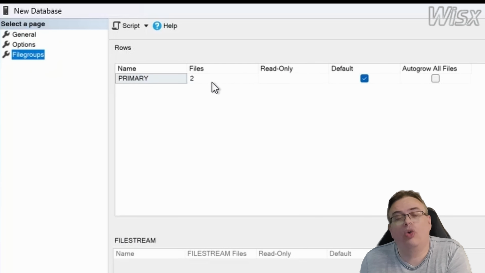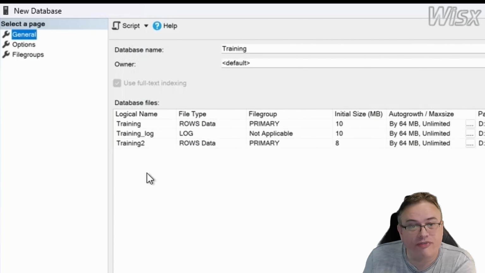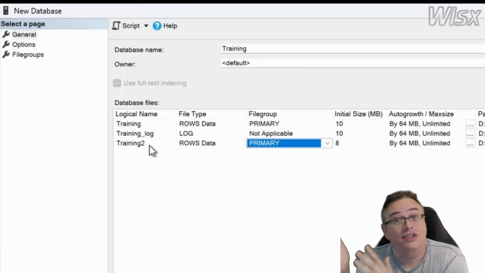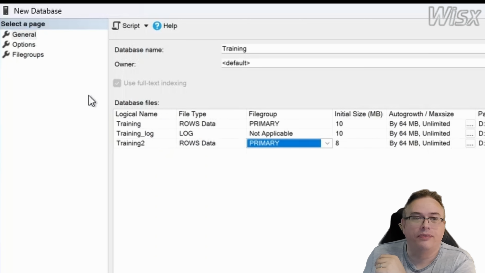You start off small, and as the database grows, you can then add file groups, then go back into general and then create further files, but then they don't go to the primary, they go to the secondary, etc. So you can then set up old data versus current data. So that's what file groups is about.